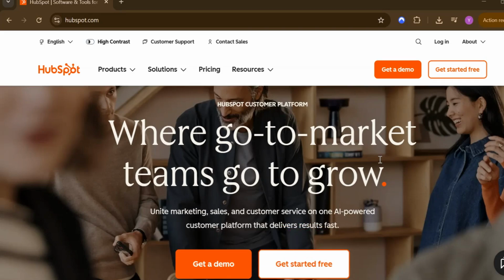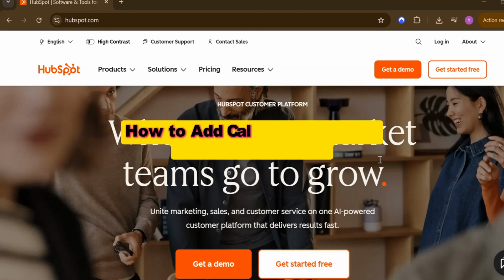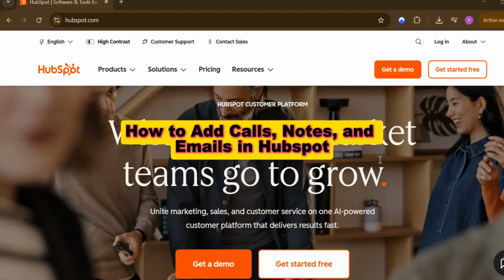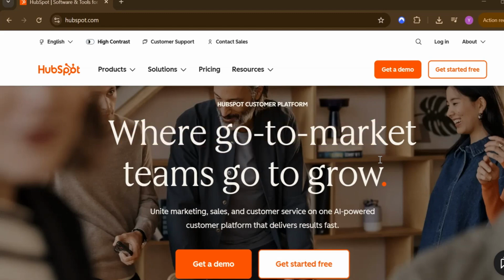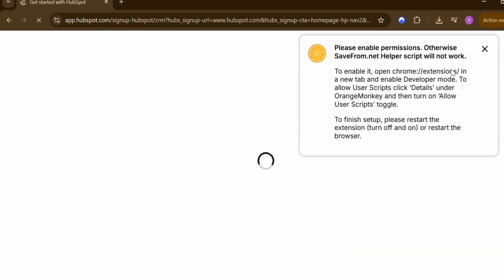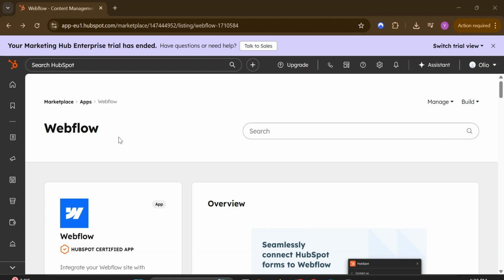In today's video, I'm going to show you how to add calls, notes, and emails in HubSpot, while also giving you a better understanding of how these features improve your workflow. Start by going to HubSpot.com and clicking the Login button at the top right. Enter your credentials to access your dashboard.